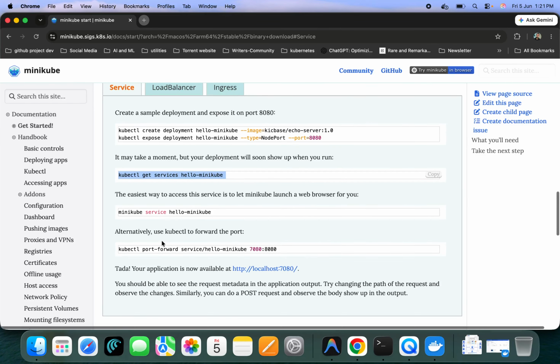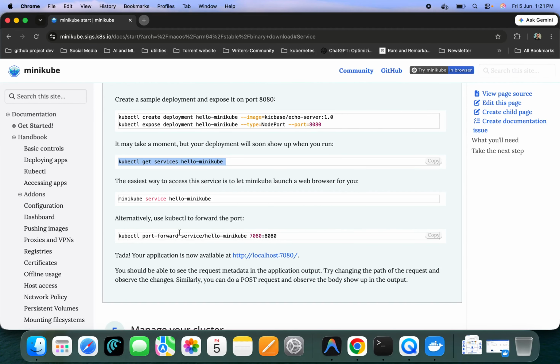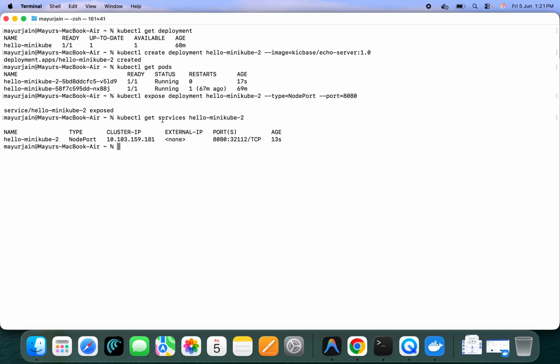Now what we can do is port forward this specific service, which is the service that we have created now. So here I have hello minikube hyphen 2. Since it was running on 8080, I will be moving that to 7080. Once I run this, we will be able to see this specific service running in our browser.